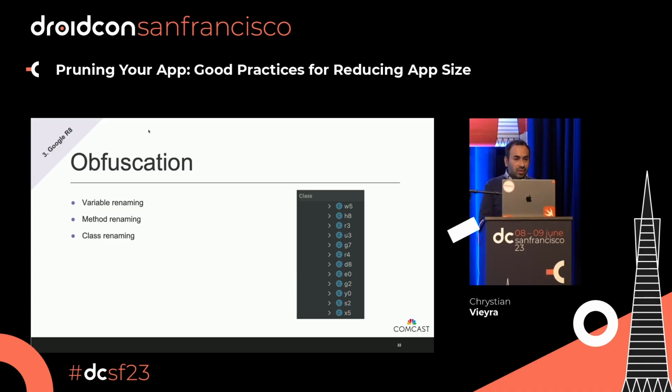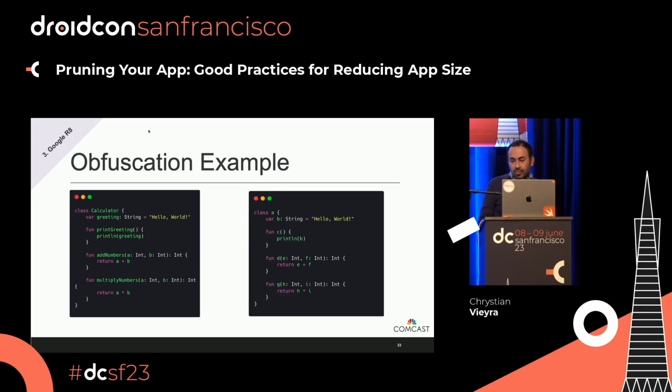R8 does also give you a benefit. It provides code obfuscation. So it will do variable renaming, method renaming, and class renaming. So you might have a class name, MyActivity, MyFragment, and it all gets renamed. For instance, in this case, all of my activities and fragments, you cannot even tell what they are because they are like W5, H8, AA, 8B. What does it mean, right? It's no longer MyActivity or AccountActivity, things like that. So it provides you security in case somebody tries to decompile and reverse engineer your APK. And here's an example, a specific example.